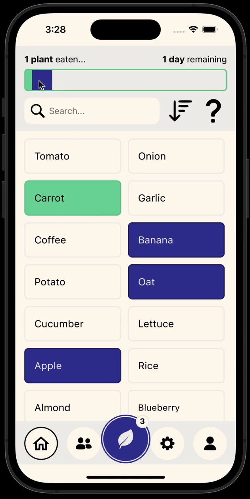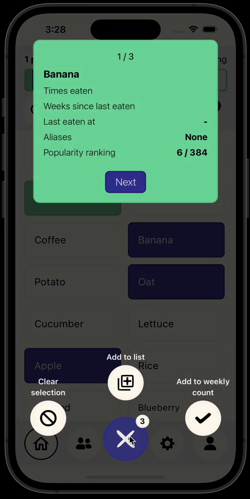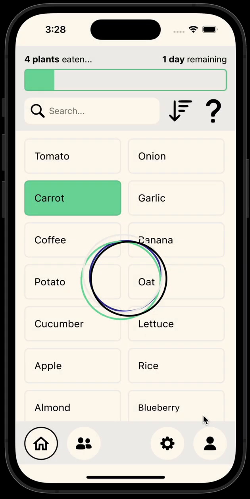We can also see at the top that the bar has filled up with some blue to indicate how much the bar is going to fill up when you set them as having been eaten. So once again, I'm just going to click the little blue button. We've got an additional option this time because we've selected multiple items. This is just a shortcut to deselect everything, instead of going through and manually clicking everything one by one. But yeah, once again, I'm just going to click add to weekly count.